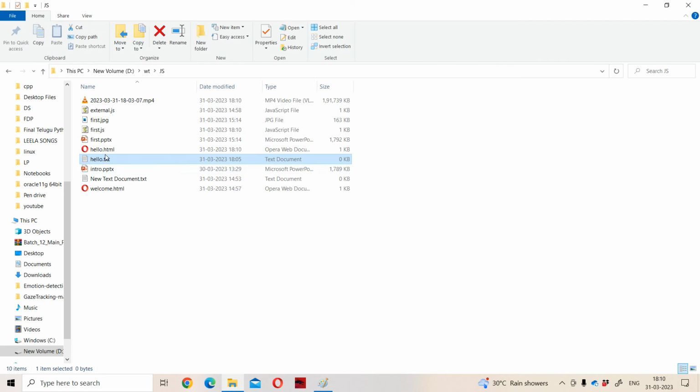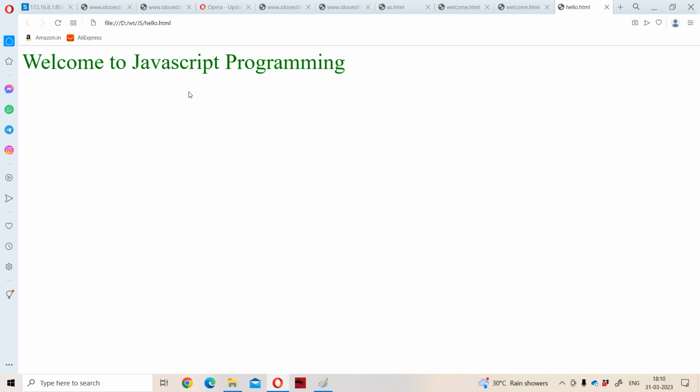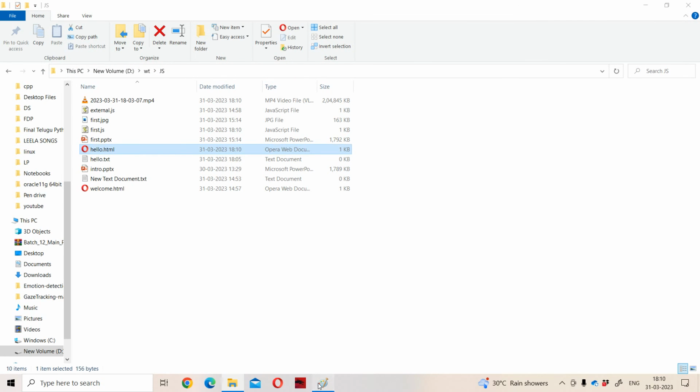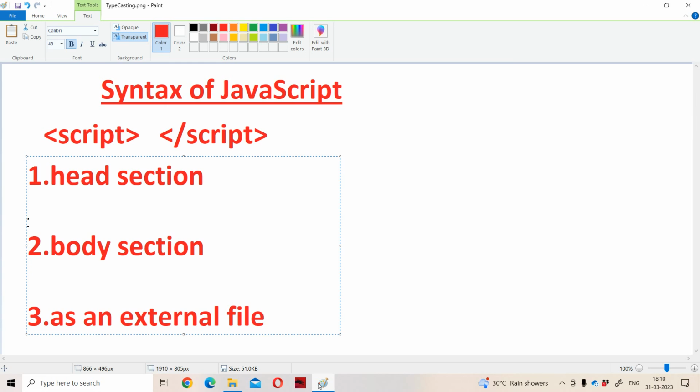Now what will happen is, if you click on hello.html, script src is equal to first.js, so control goes to first.js and it will be executed. Here I am directly opening with Opera. If you observe here, we got Welcome to JavaScript programming in green color. In this way we can define the script tag in three ways: from the head section, from the body section, and as an external file.